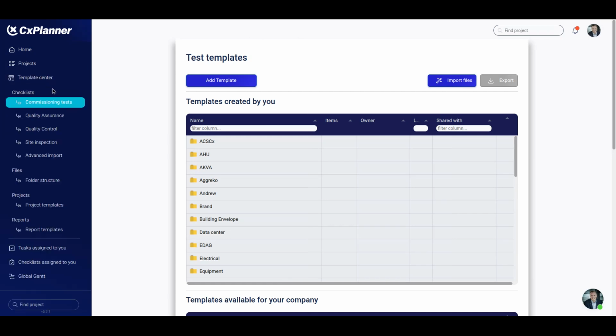So hit the template center, select the template area. I'm going to go for the commissioning tests. Within this section, you can see the import files over here on the right side. Click on that one, it provides you three quick ways to get a file into CxPlanner.